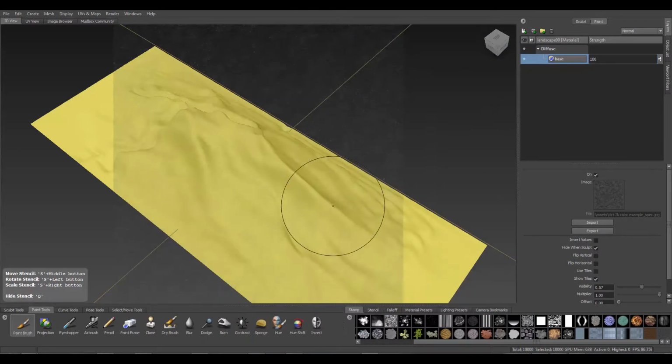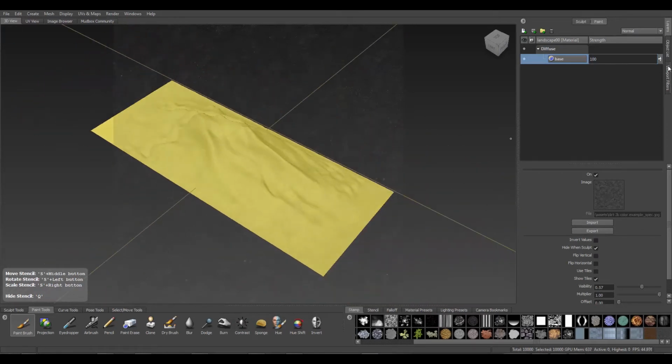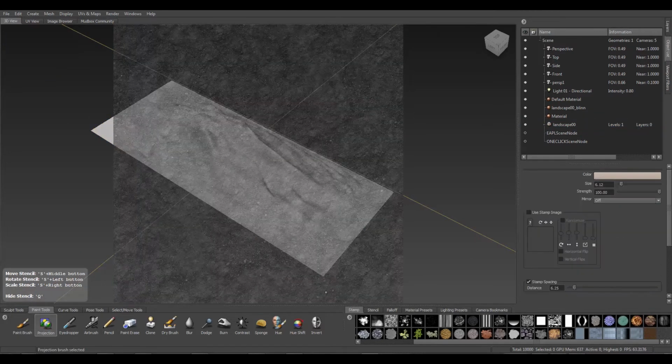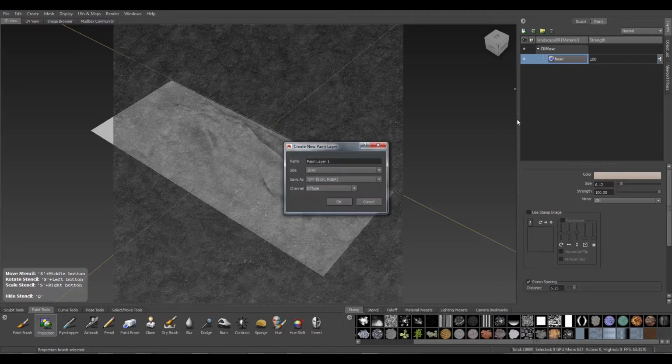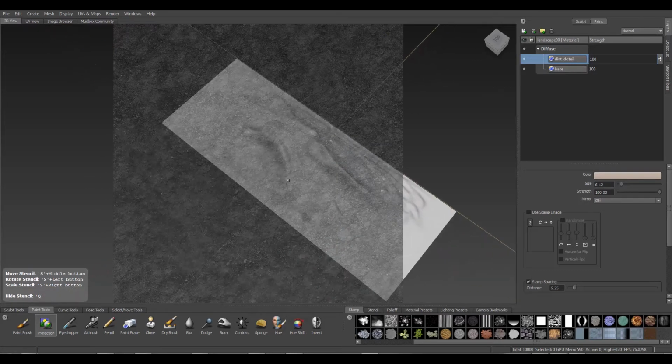But yeah, we can go ahead and begin here. So I'm going to go to the object list, and I'm going to click on the gray space to deselect this. I'm going to go to my projection brush, and what I actually really want to do is create another new layer, and I'm going to call this dirt detail. And this is actually where I want to paint this detail texture.